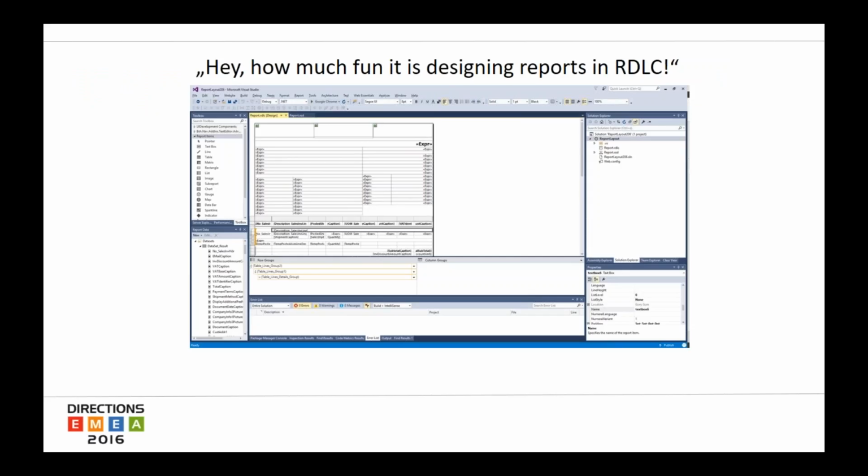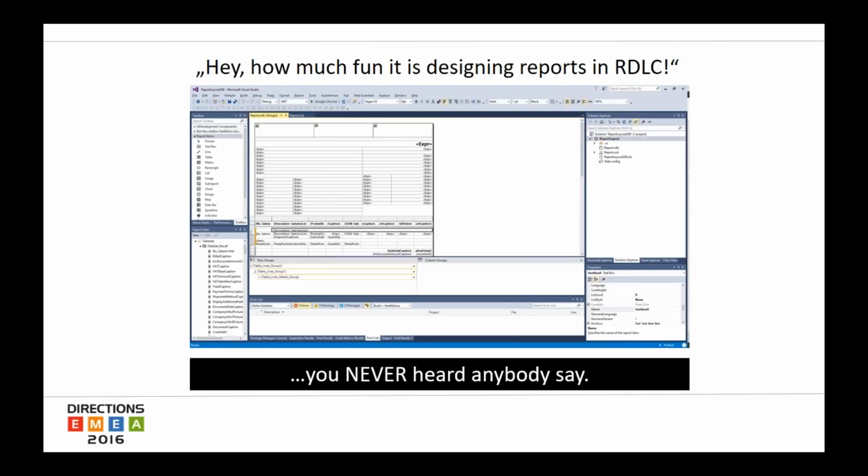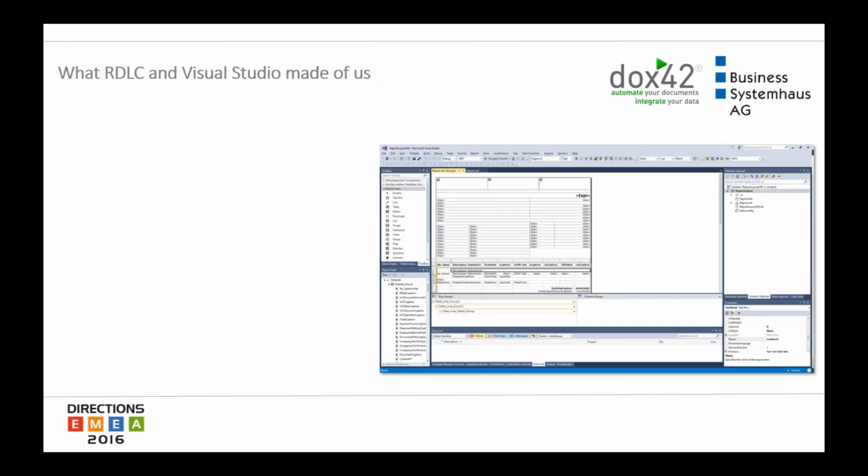you probably know this kind of screenshot, our famous Visual Studio, which is our tool today for developing NAV reports. And probably the saying that how much fun it is to design reports in RDLC is something you never heard anybody say. It just changed a lot of things in our business with NAV.